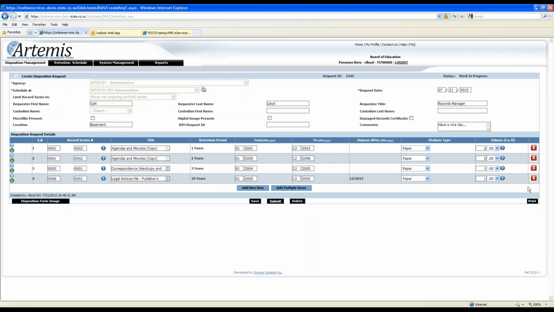Now one of the things I also wanted to show you was, in this column here, it says dispose after, and you see a date in this column. It says 12/20/15.